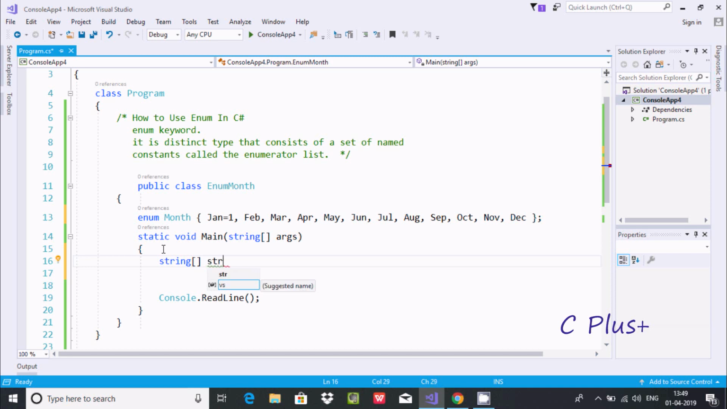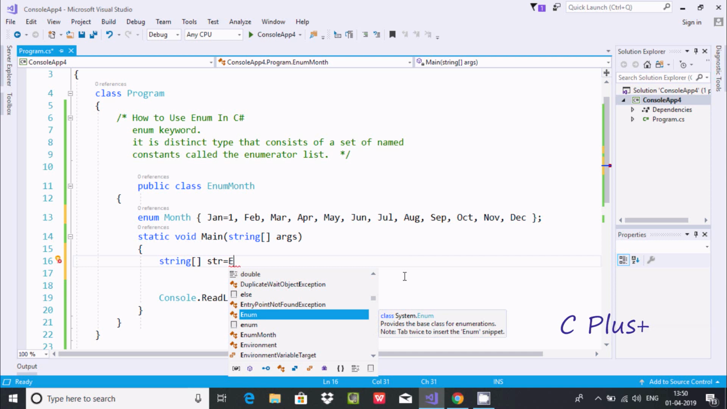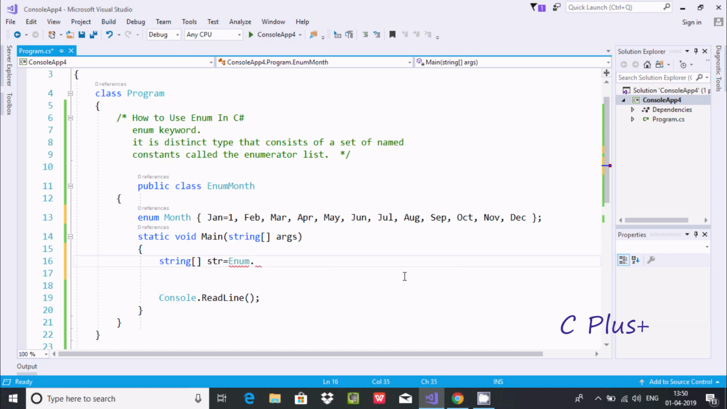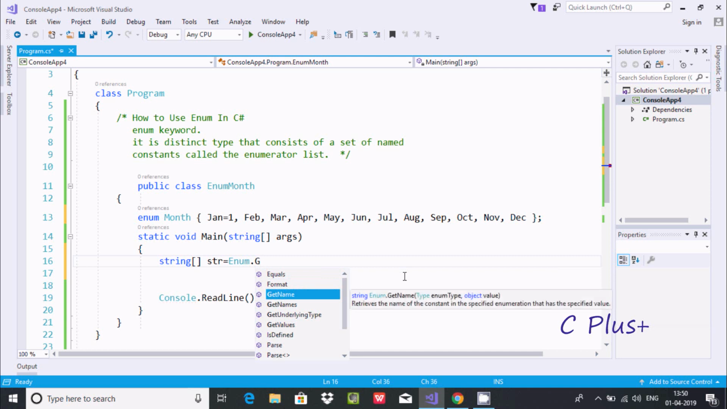Now we are going to use enum. Enum is the base class for enumerations. If you press dot, from here you get the names method, which retrieves the name of the constant in the specified enumeration.